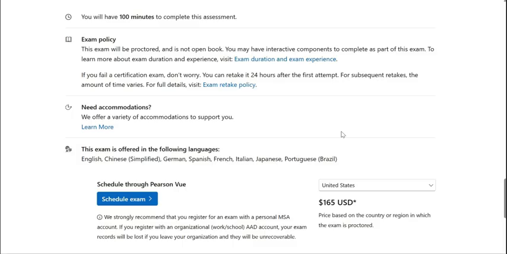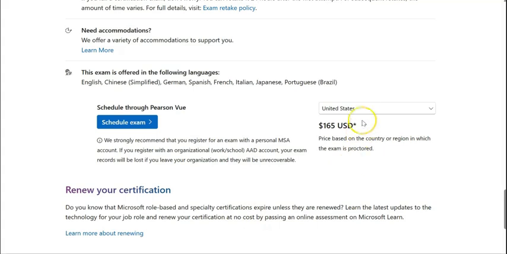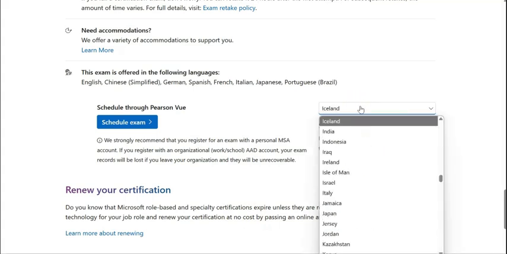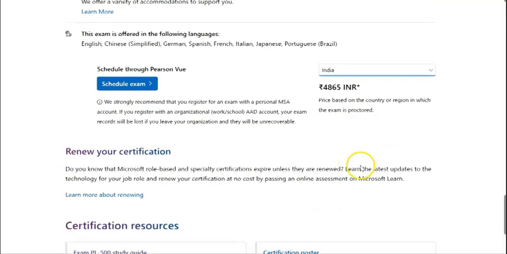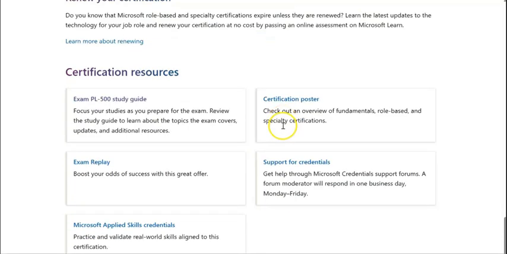So my suggestion would be to go straight away to a Pearson VUE center. There are lots of centers all over the globe. You can give it in a calm way over there in an enclosed cabin. So that was about it. And for you guys, the India pricing is 4865 one time, and after that you can renew it for free. This is the renewal part.